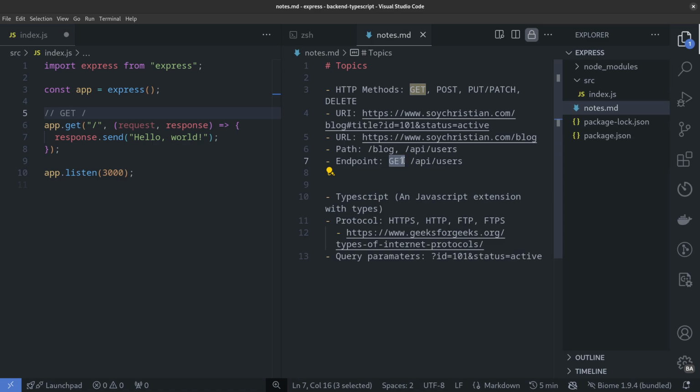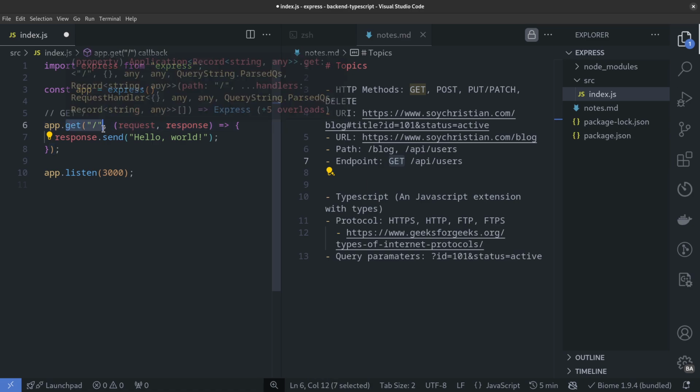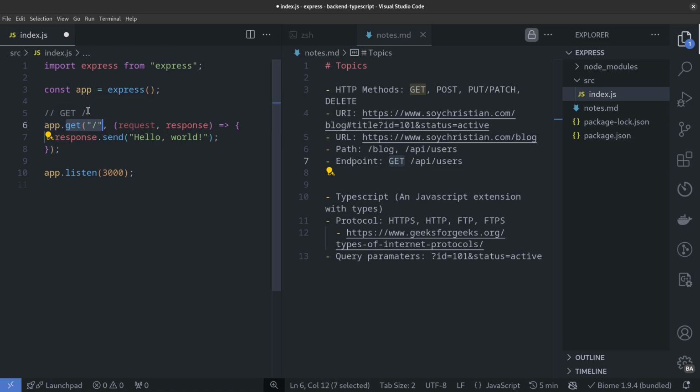So this is pretty useful, for example, to create comments. And in this case, it's pretty easy to understand that we are mapping the root direction to the method get. But in some scenarios, we don't know if we are inside a router, and you are going to see what is a router in the following episodes.